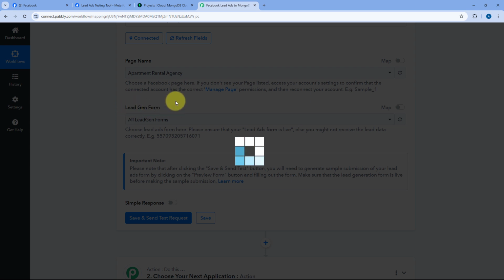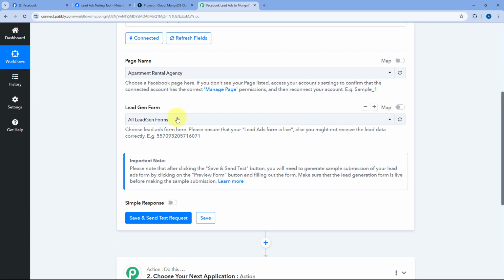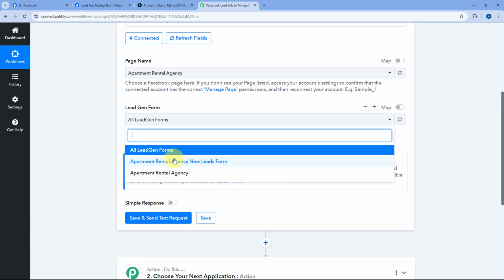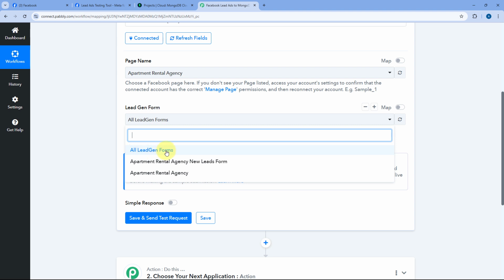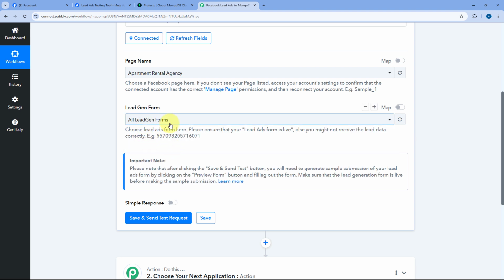So it is most likely possible that for the same Facebook page, you might have created multiple lead generation forms in Facebook ads. So in this dropdown, you will see a list of all the forms over here. Like I have created 2 forms and I have 2 options over here. Now, if you want to capture leads from a specific form, in that case, you can select that specific form. But if you want to capture leads from all the lead gen forms which you have created in Facebook ads and add all the leads from all the forms in the MongoDB database using this automation, you can select All Lead Gen Form over here. So I'm going to select it.